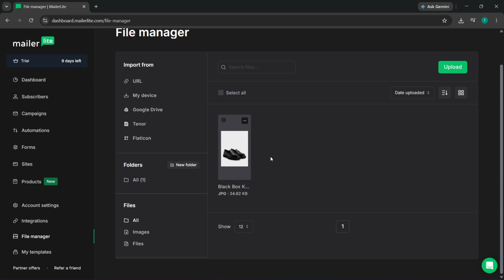a different device entirely. It's also worth checking whether MailerLite itself is experiencing a temporary service issue. Sometimes a short wait is all it takes.